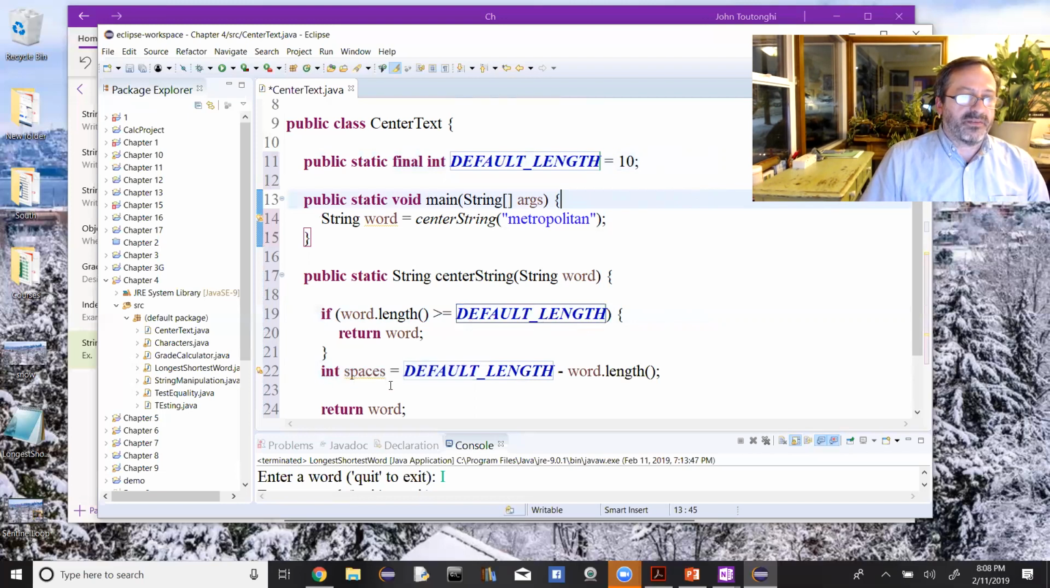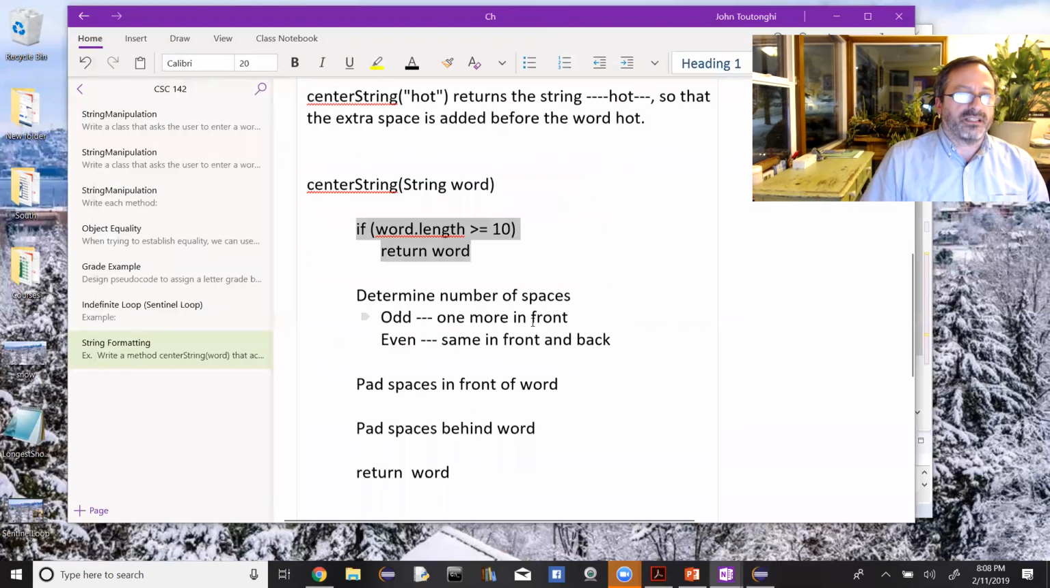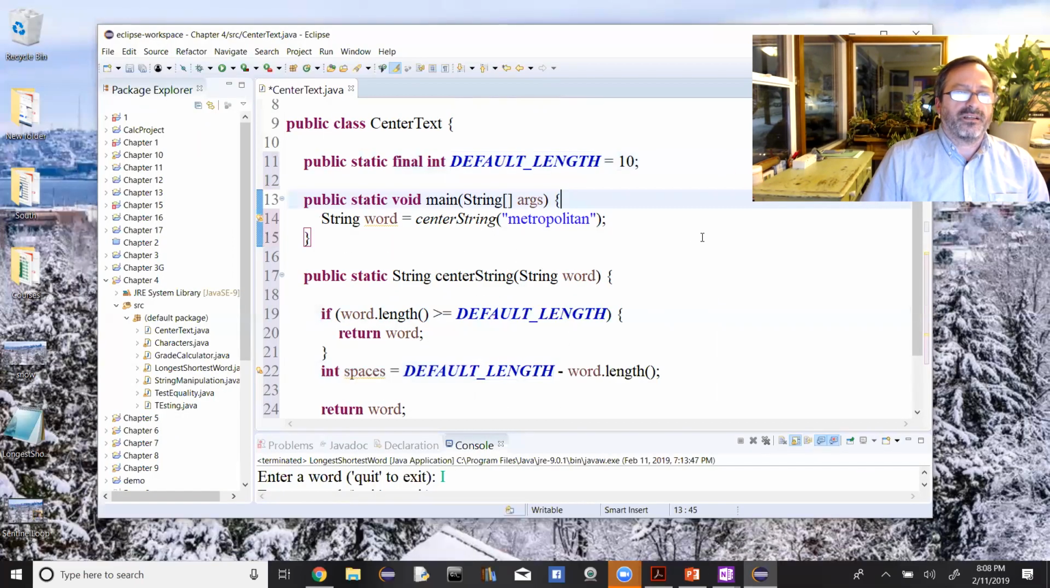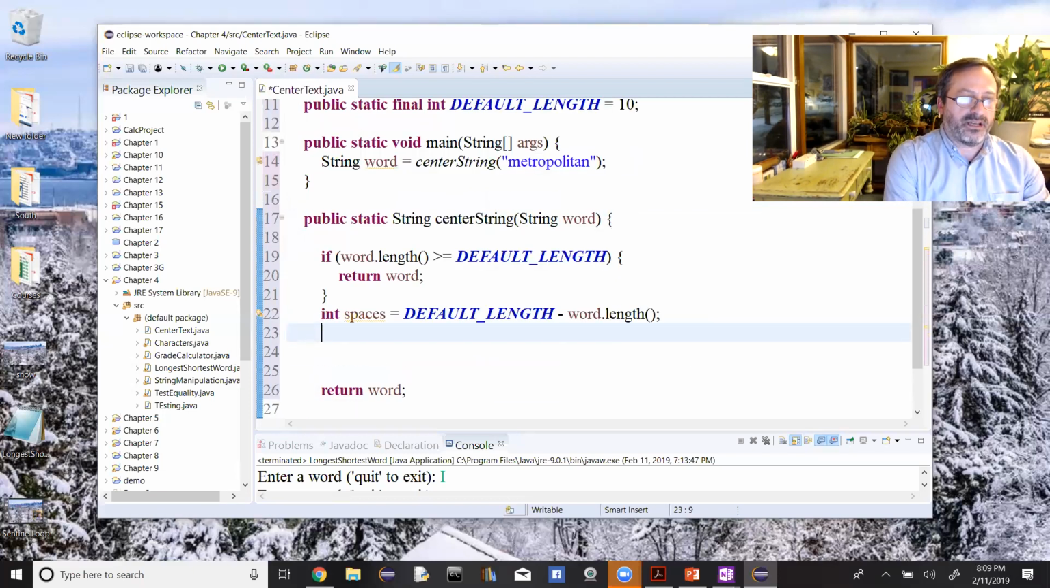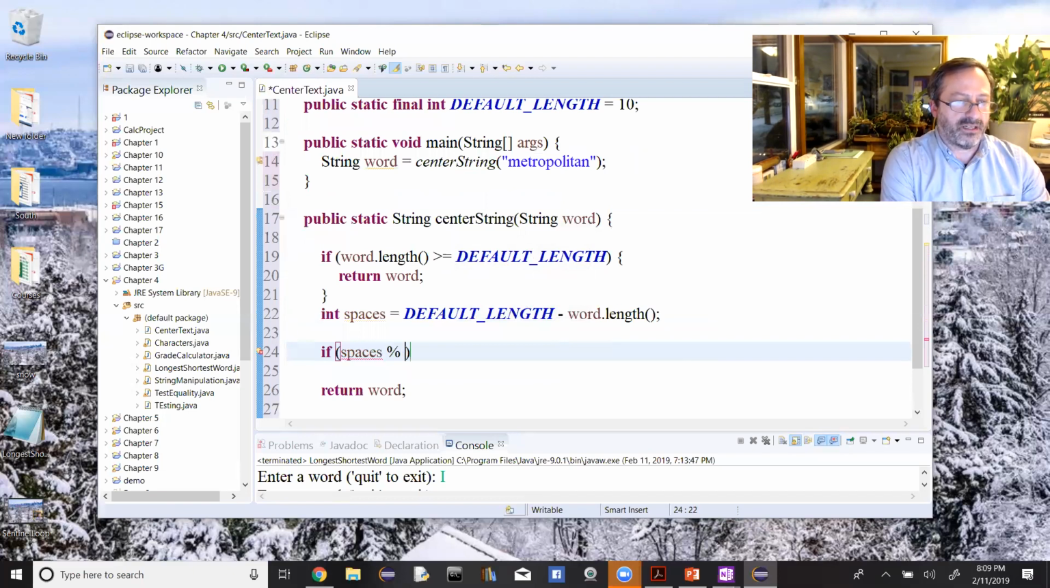Here we're figuring out the number of spaces. Go back to our pseudocode for a second. If we have an odd number of spaces, we need one more in the front. If we have an even number of spaces, we put the same in the front or the back. So how do we check if something is even or odd? We can modular divide by 2 and compare that to 0. So if spaces mod 2 is 0, this would mean we have an even number of spaces.